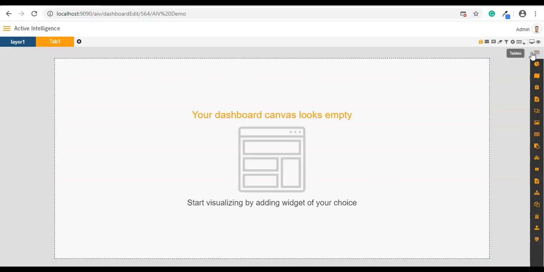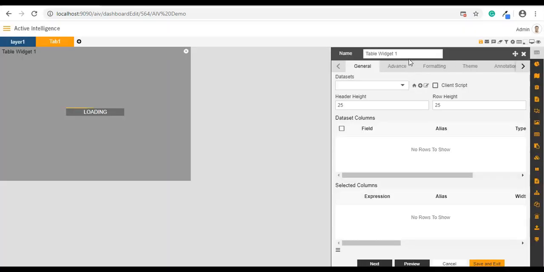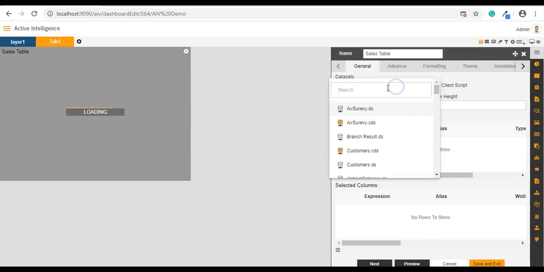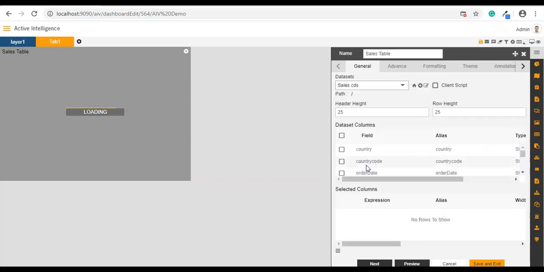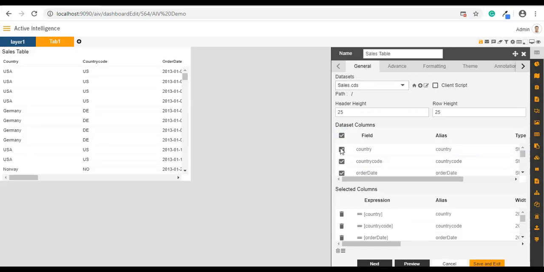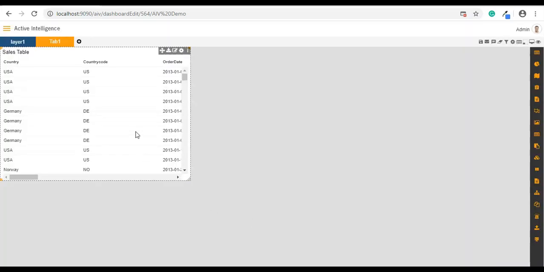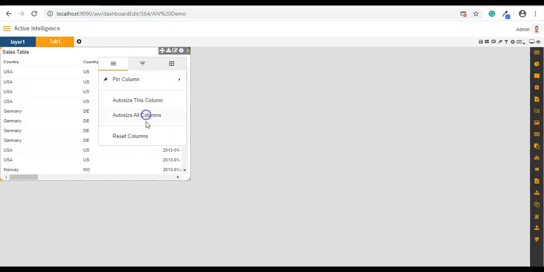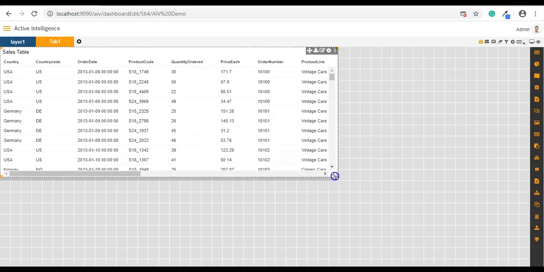So now let's add a table, call it sales table. You can see whatever I'm doing over here, you will get the real-time update. Now select the data set, CDS, and I want all the data columns. Save and exit. Let's auto size all those columns.